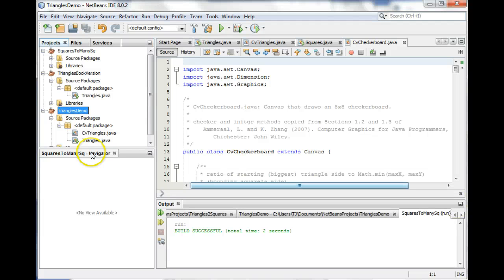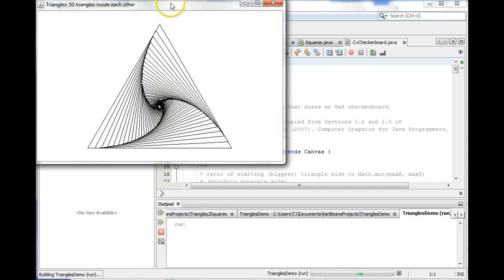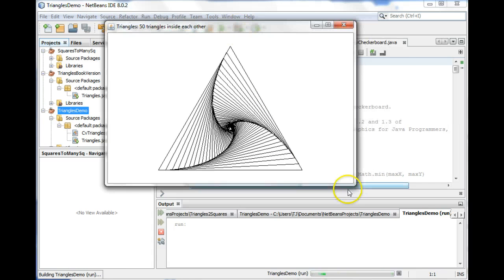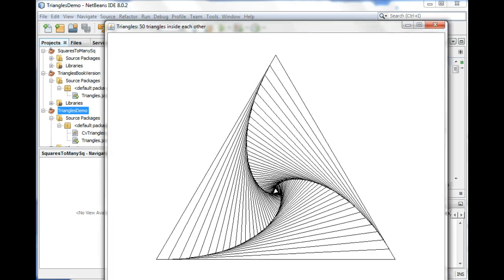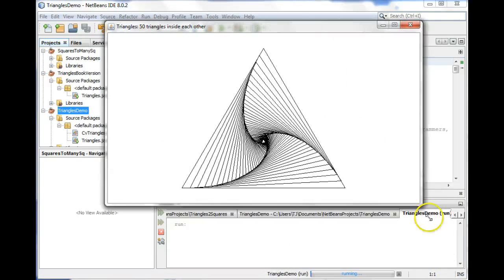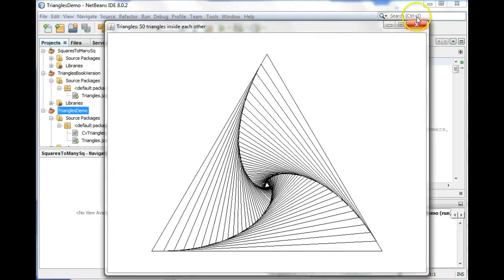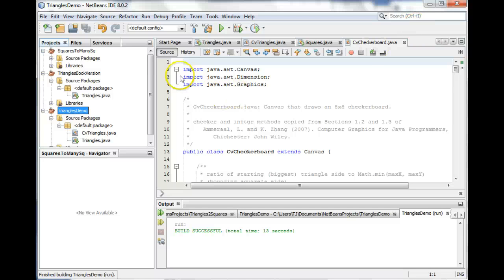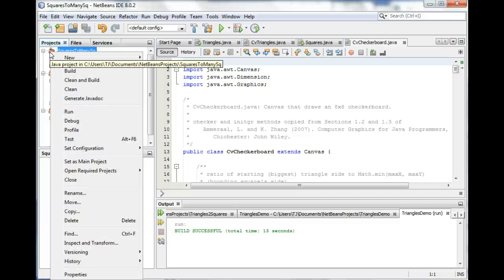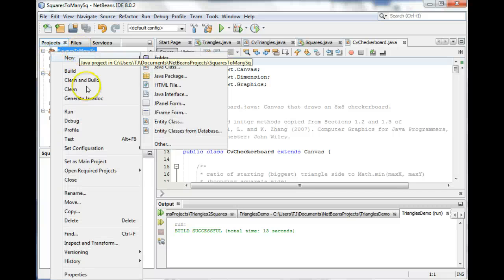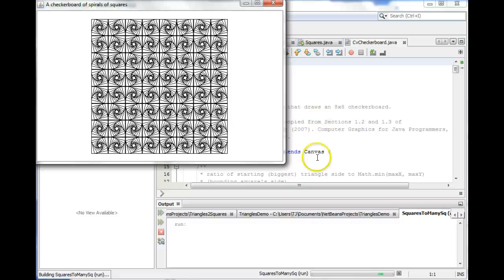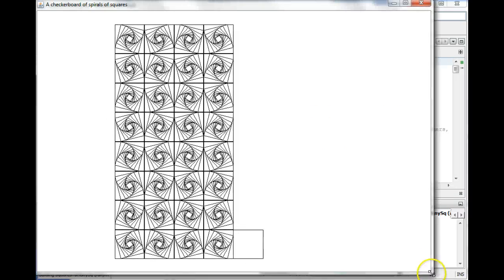Okay, so we've already looked in depth at the triangles project, where we made a spiral of triangles and we can resize and it does all that stuff. We're going to use that understanding and starting with that code and eventually build a project that looks like this.